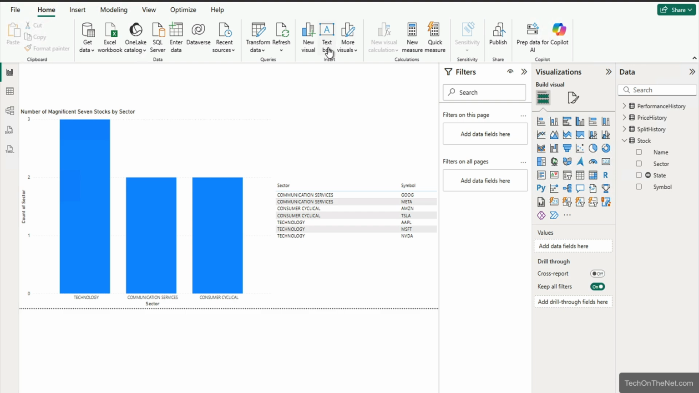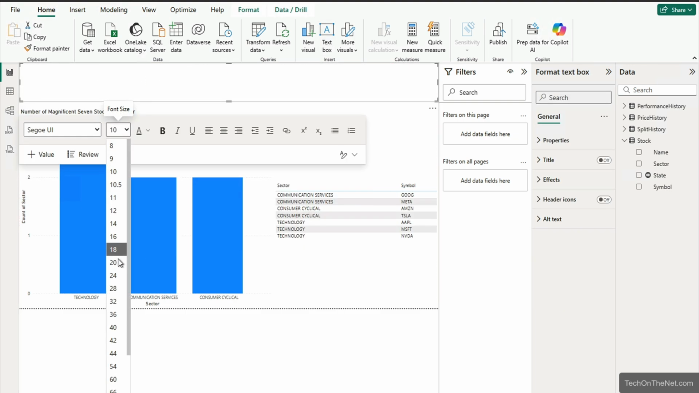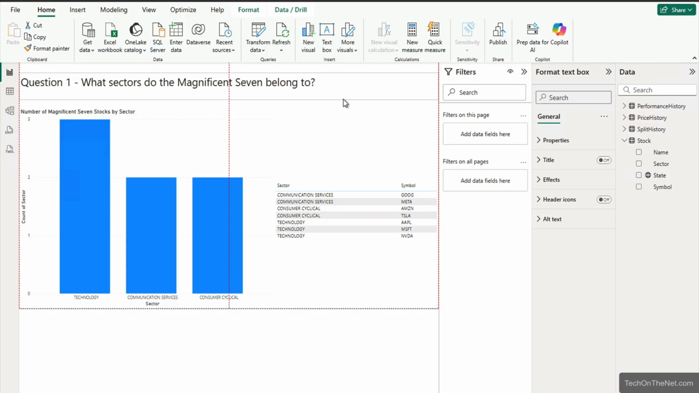Add a text box to the report to serve as a title. We will change the size of the text to 24 and enter Question 1, what sectors do the Magnificent Seven belong to, as the title.